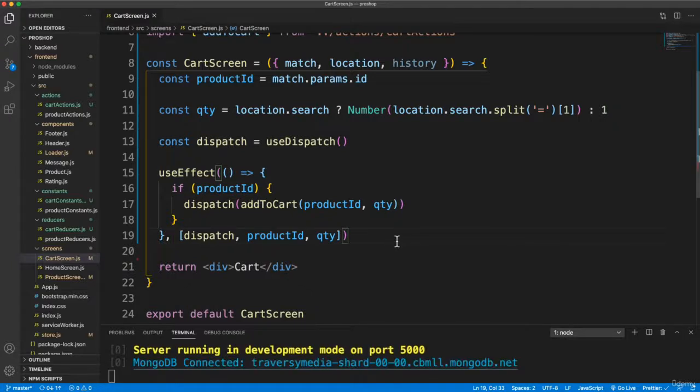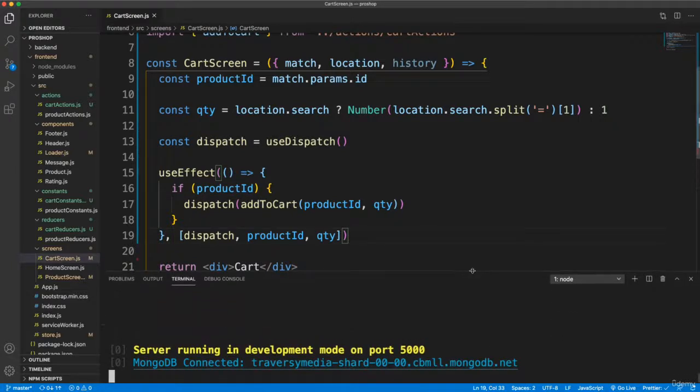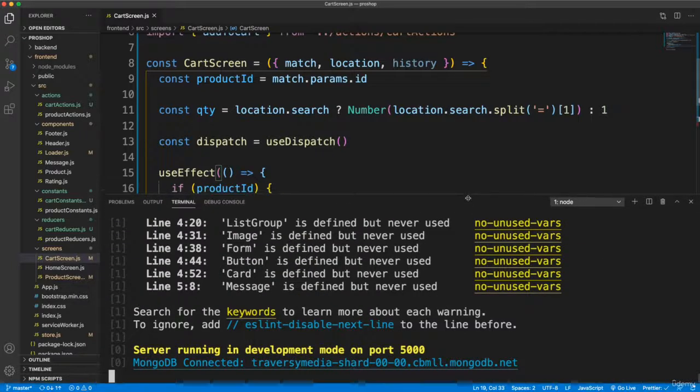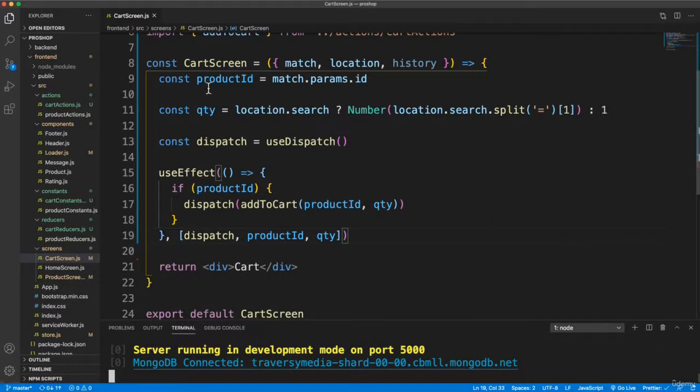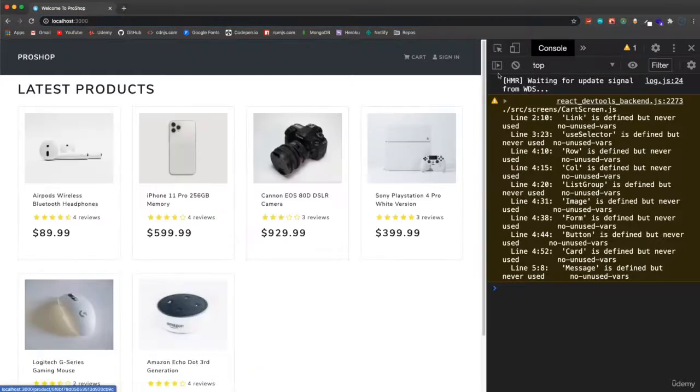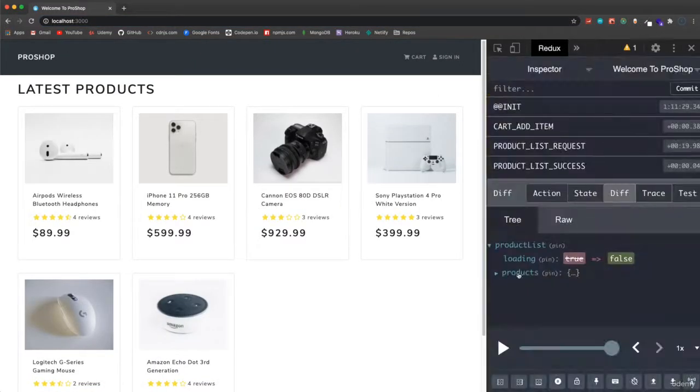And now, just by having this, don't worry about these messages, they're just not used yet, but when we come to the add to cart page, the cart screen, if we have an ID and a quantity in the URL, it's going to get added to our cart. So let's try it out. Let's go back to, actually we were on that page, so it might already be there. We might already have something there.